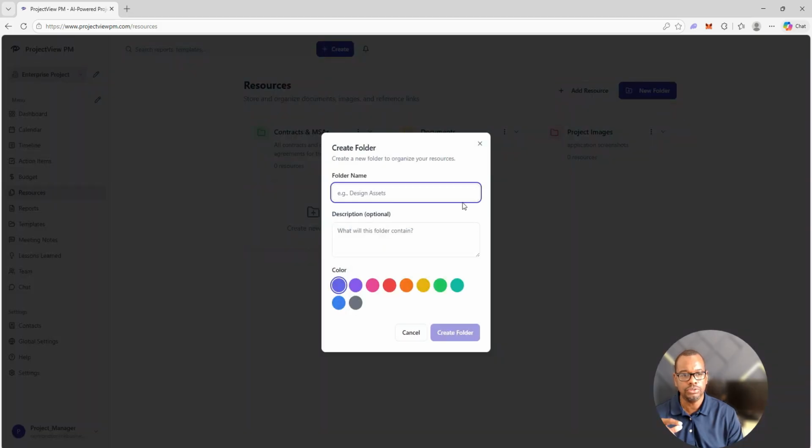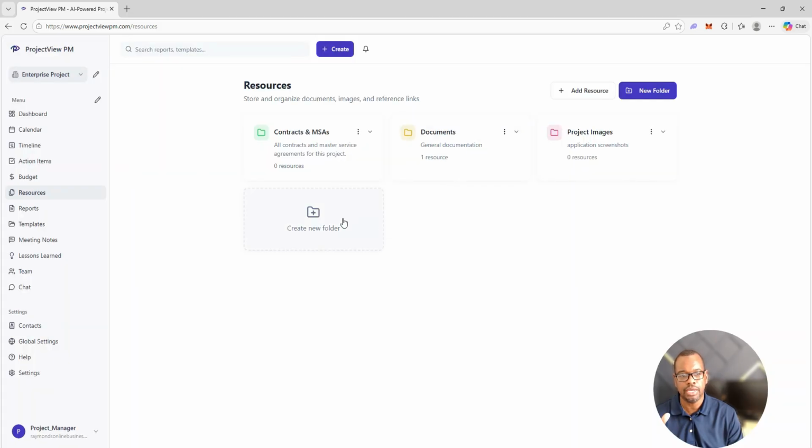You can create folders. These are different folders that you can build out to house things and organize things the way you see fit. If you come in here to contracts and MSAs, we have some pre-built folders. You can just add your resources to those folders as you want to. And if you don't like any of these, you can just delete them out and start over from scratch. That's completely up to you.